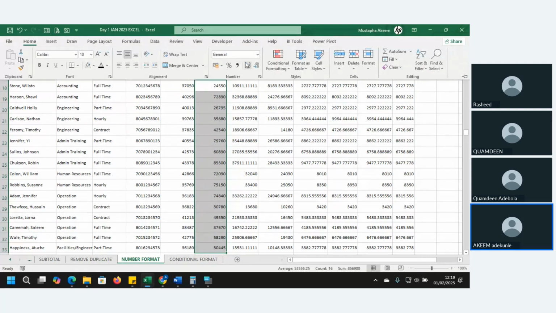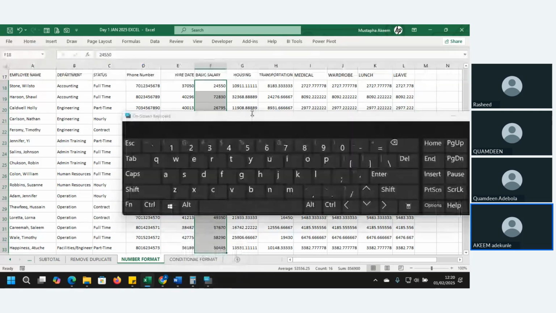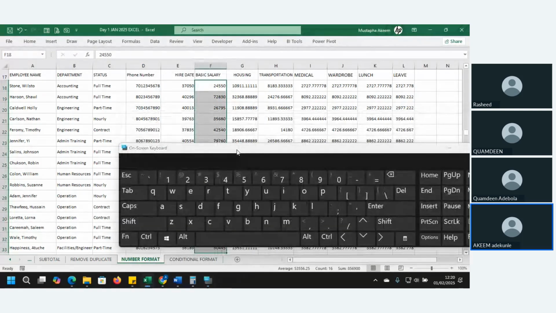Click on the Home tab. Generally, we have this here for ease. We have this option here called Comma Style, or you can use Control Shift 1. We have what is called Control Shift 1. That is the shortcut for number format. Control Shift 1.